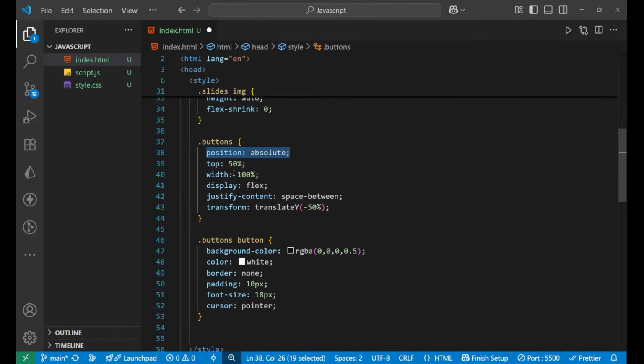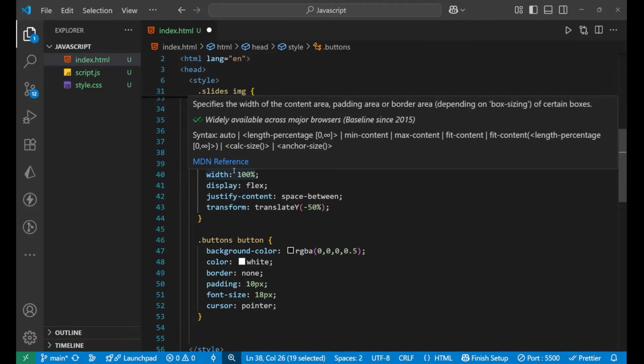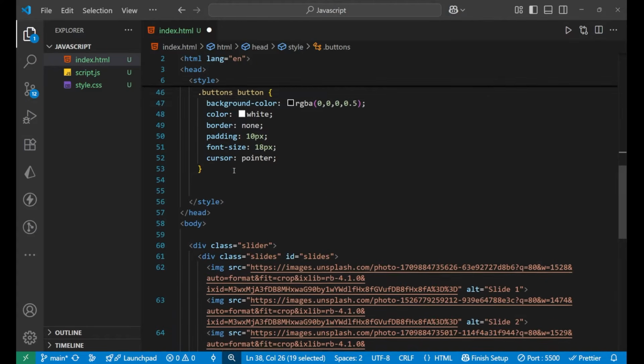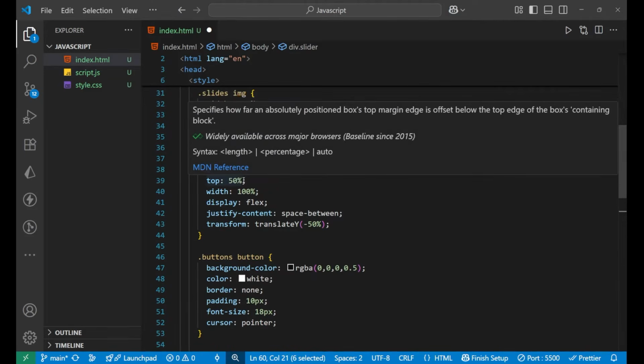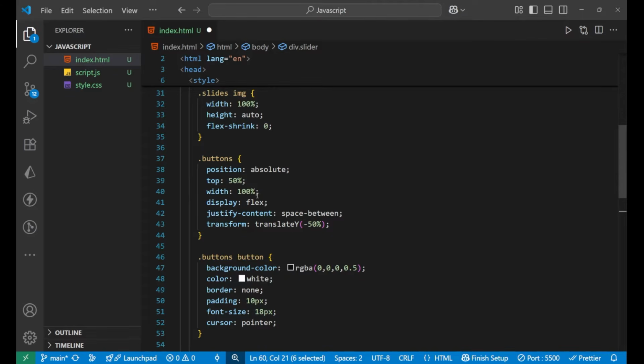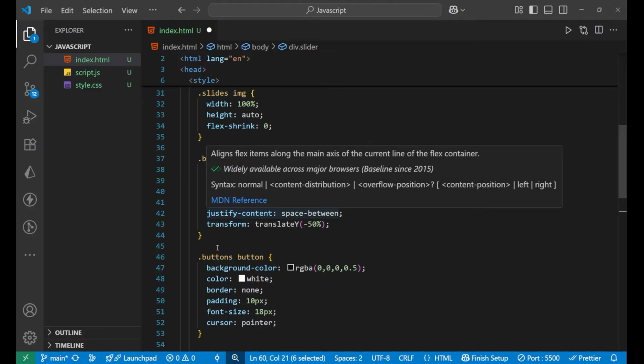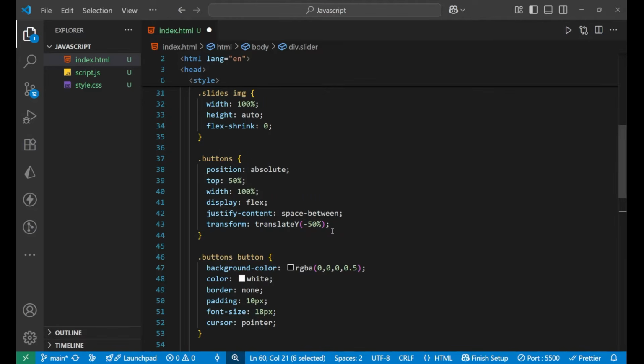And if I talk about the buttons, it is very important to work on the buttons. The position is absolute because it will float over the main slider div, right? That's why its position is made absolute, with top at 50%, width 100%, display flex, justify-content space-between, and transform translateY of minus 50%, right? This buttons is the div which contains the buttons. For the button itself, I have given the background color, the text color, the border, the padding, the font size, and the cursor. I hope you have copied everything till now and understood how we created the HTML and CSS part.